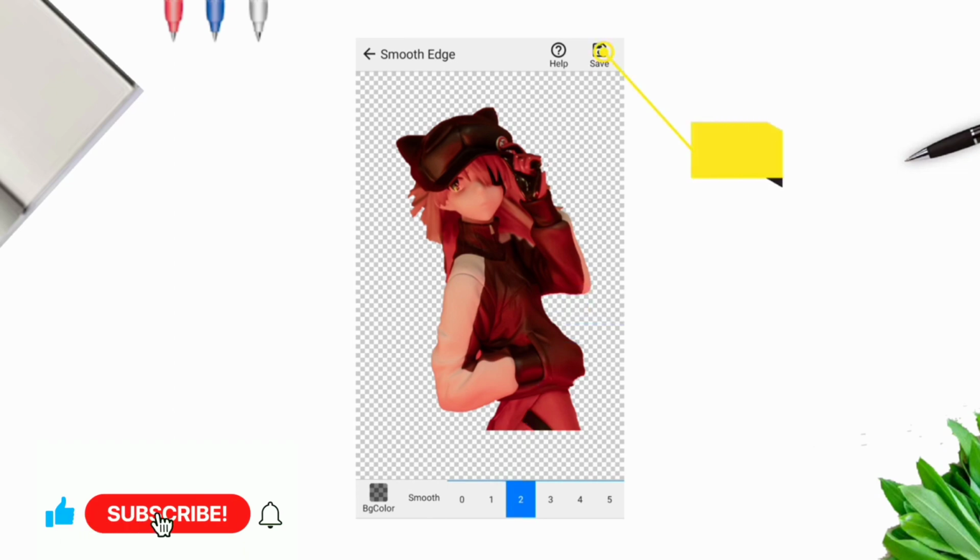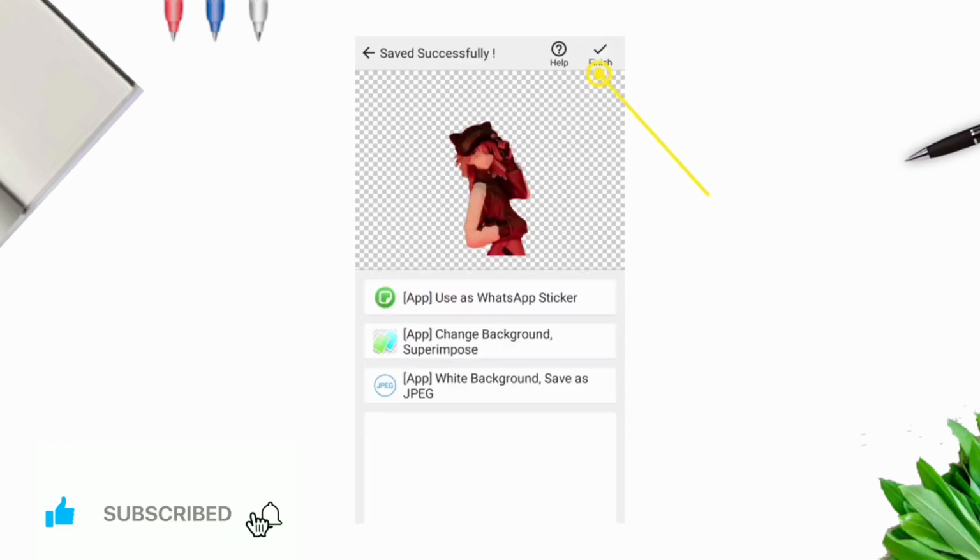On the top there is save option. Tap save image and tap finish. Your picture will be saved in gallery.